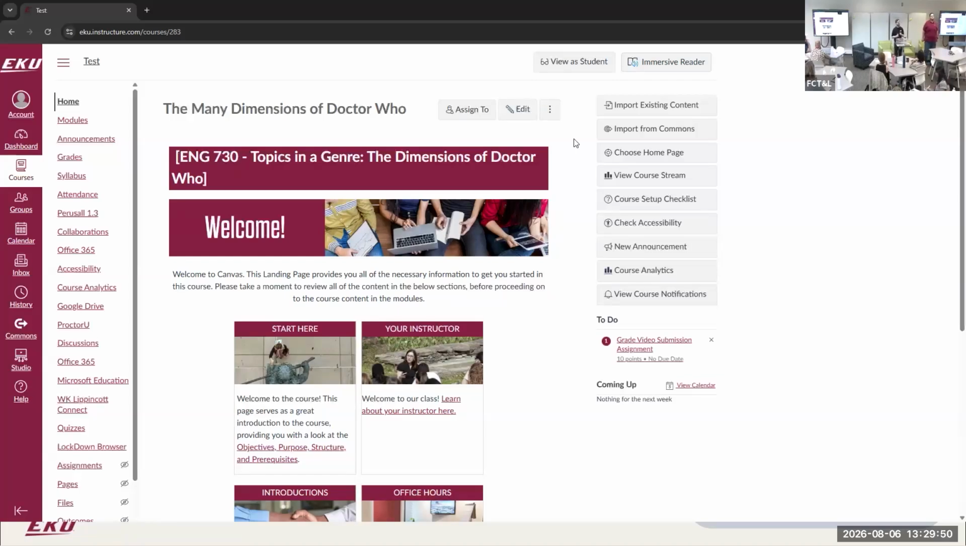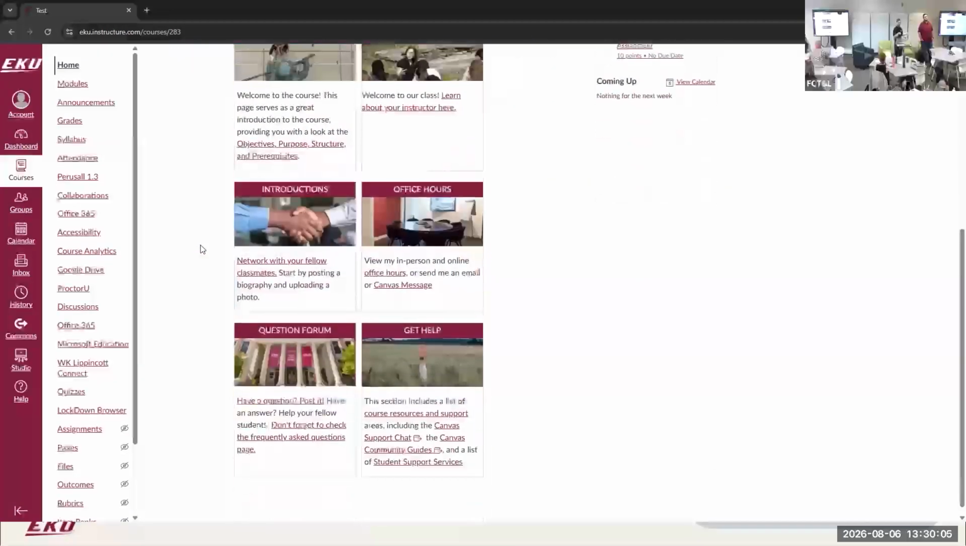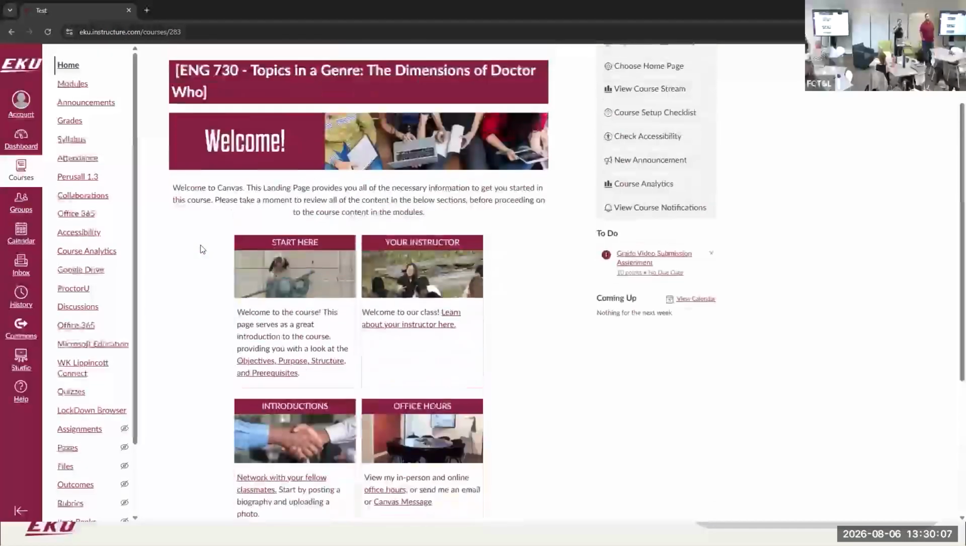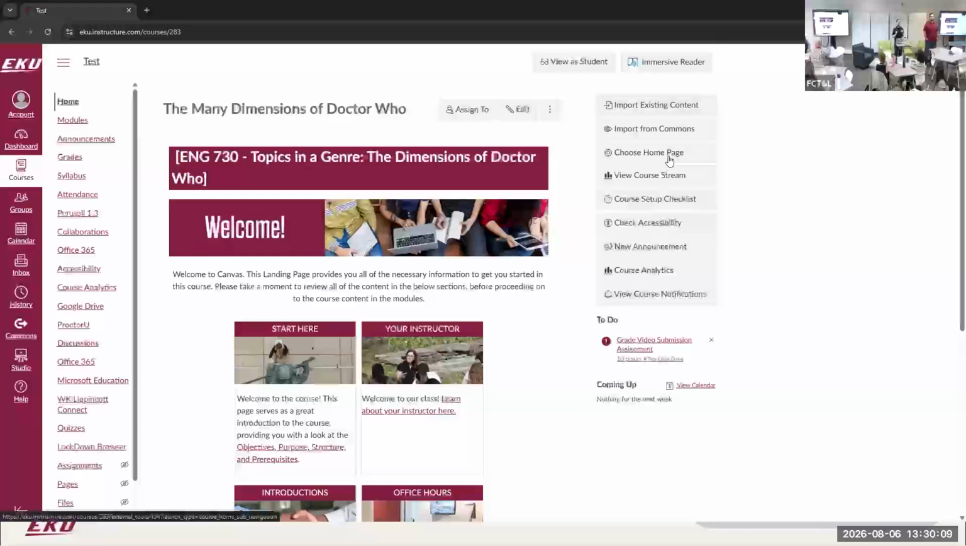When you first enter a course, it's going to take you to your home page. What you're looking at on that homepage right now is what's part of the template. This is a homepage created by the IDC for your convenience with some links already set up to navigate to different parts of the course that you can set up and organize for your students. If you don't like that, there's a button on the top right that says Choose Homepage.